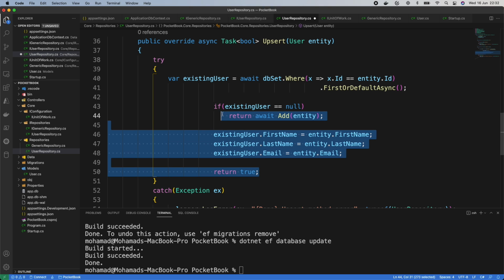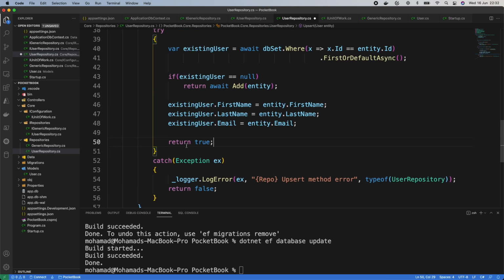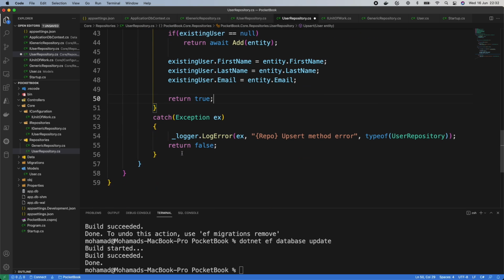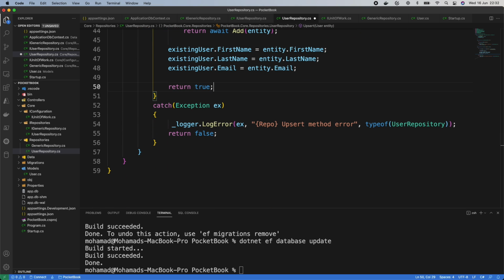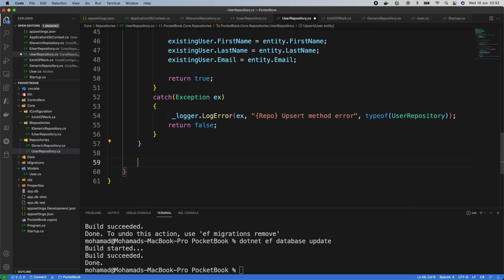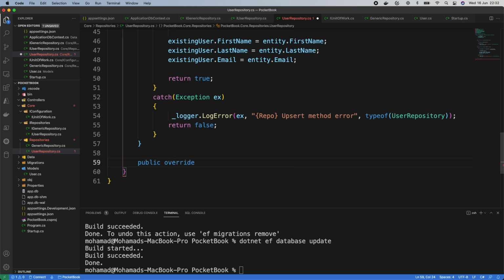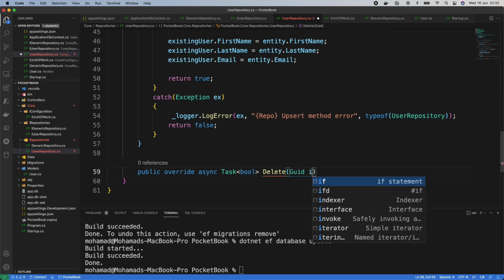I wish Visual Studio Code had better code indentation for C#. Anyways, once we have added the upsert, now we're gonna add the delete functionality. After this method here, we're gonna add the delete, and similar to what we did before, it's gonna be public. We're gonna override it, it's gonna be async, returning a Task of bool, and it's gonna be Delete, and we're gonna pass the ID as a Guid.